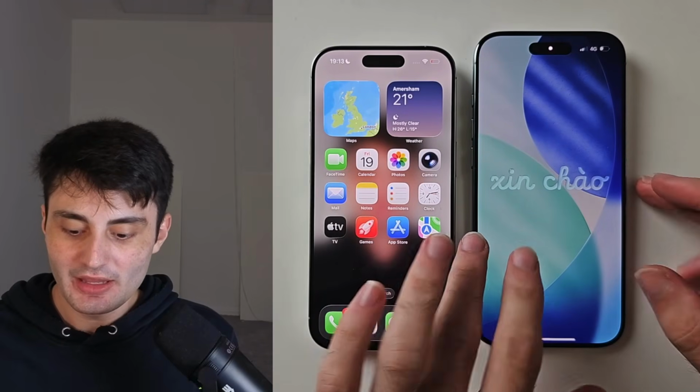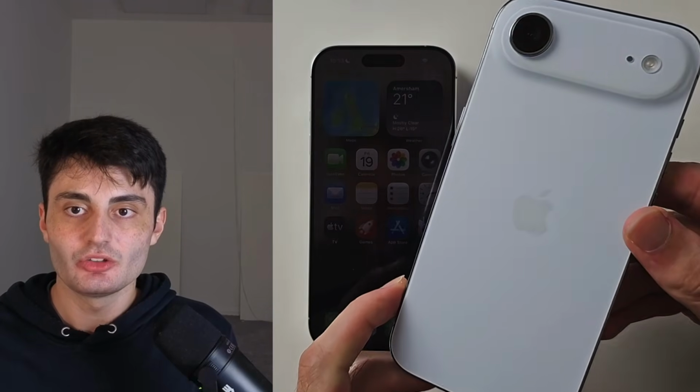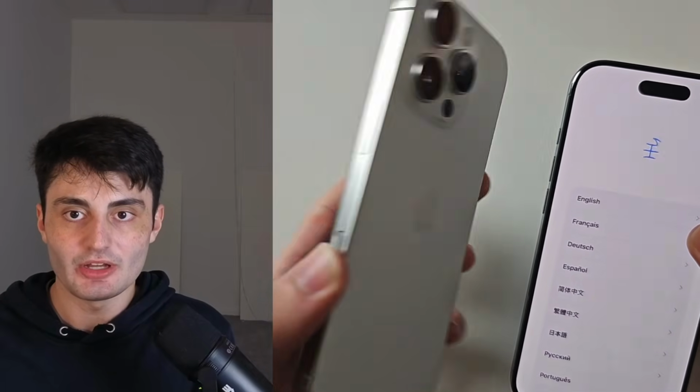Welcome everyone! Here is how to transfer data to your iPhone Air from your old iPhone.